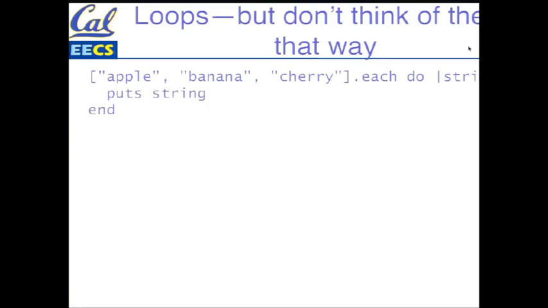So I'll show you some loops, and then I'll tell you that I don't want you to think about them as loops, and then I'll tell you why. Most of them look pretty innocuous, and even if you haven't seen Ruby, you can kind of figure out that it says, oh, I see, for each of these array values, I'm going to pass it to this block, this procedure, as the parameter string, and I'm just going to print it out. That's pretty straightforward.